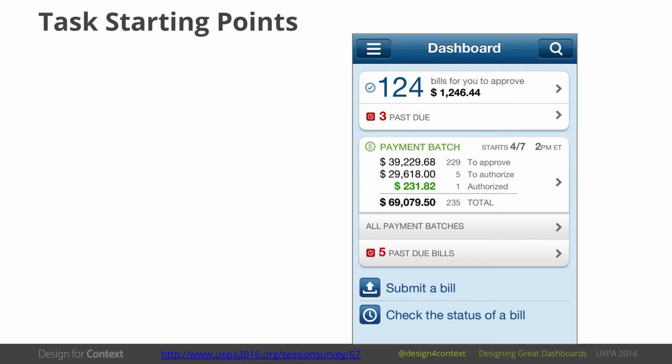And here in the mobile device version, you can see there's a couple of tasks at the bottom there. There's submit a bill and check the status of a bill. So again, not every task that the person needs to do is going to be able to fit on a mobile device, but it's worth thinking about which ones are the most important to convey there.